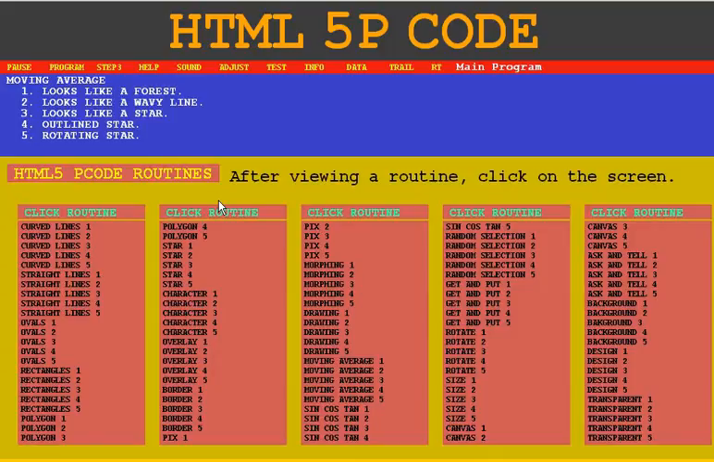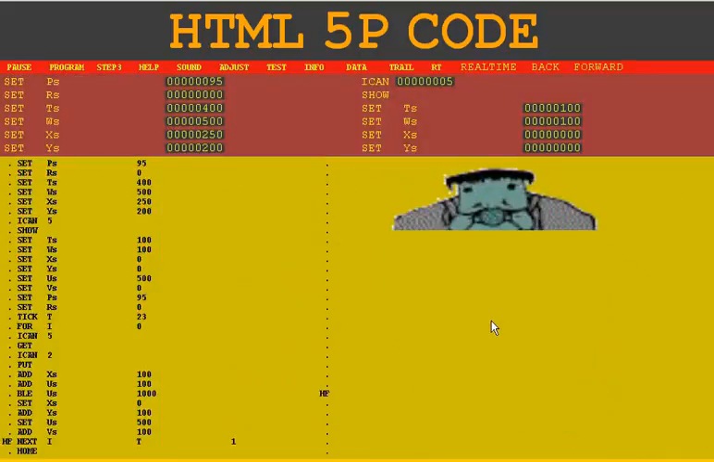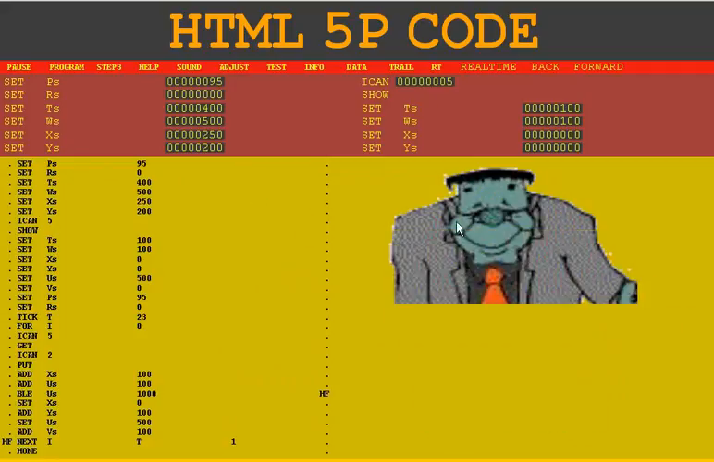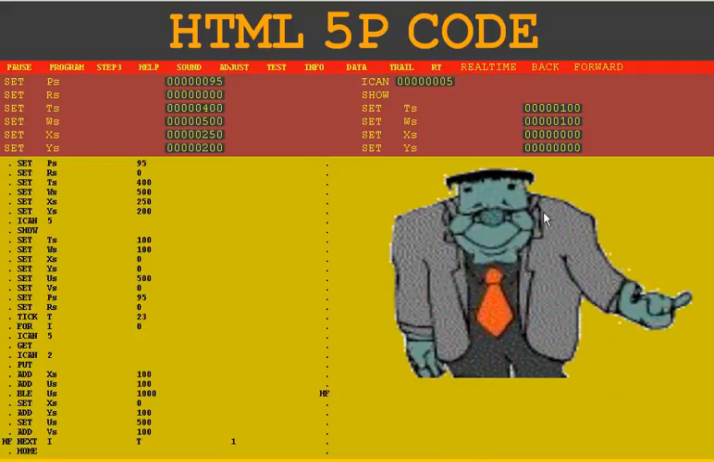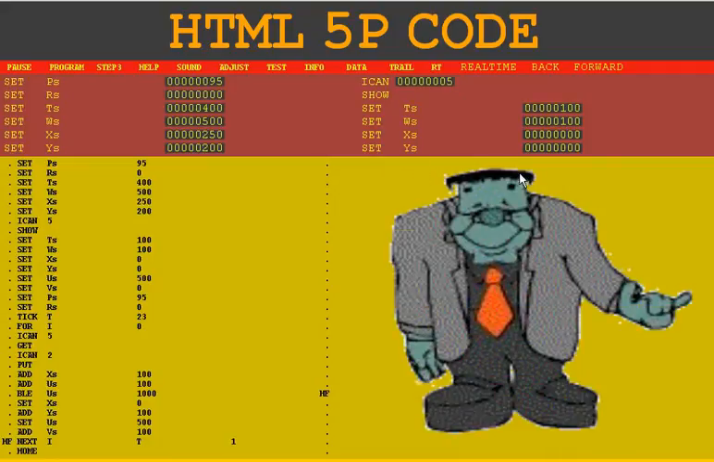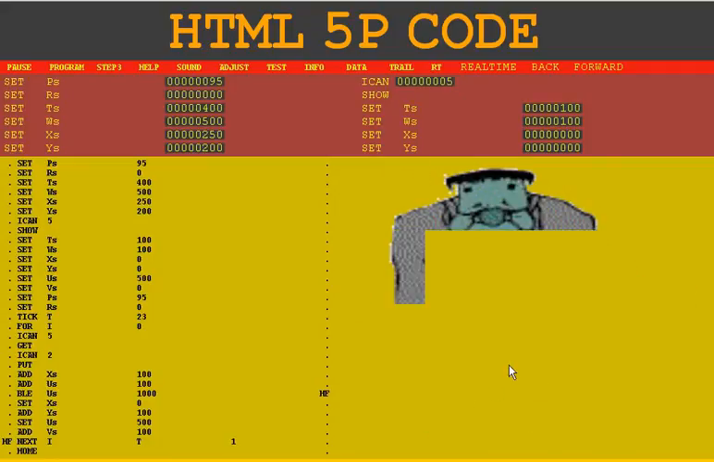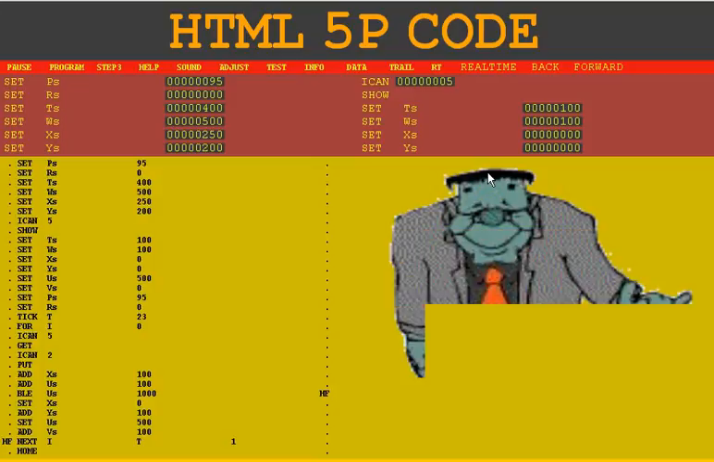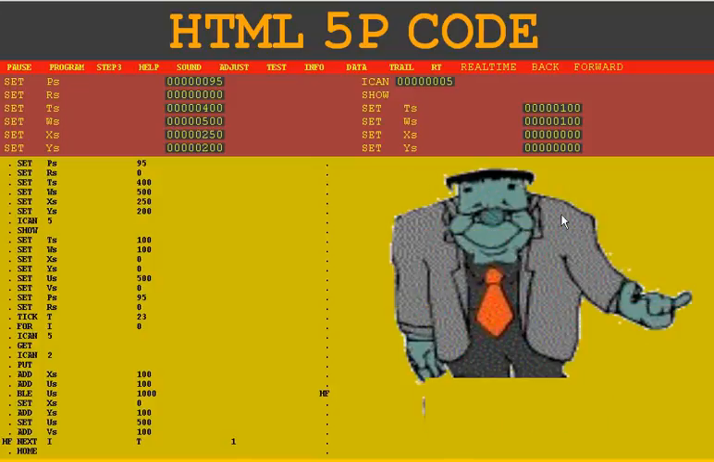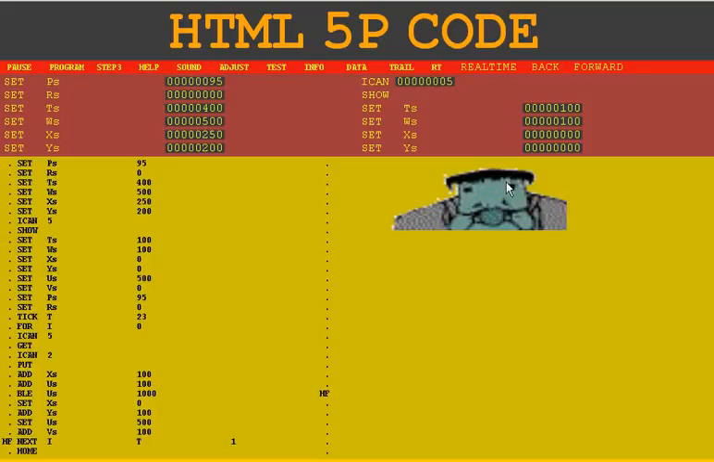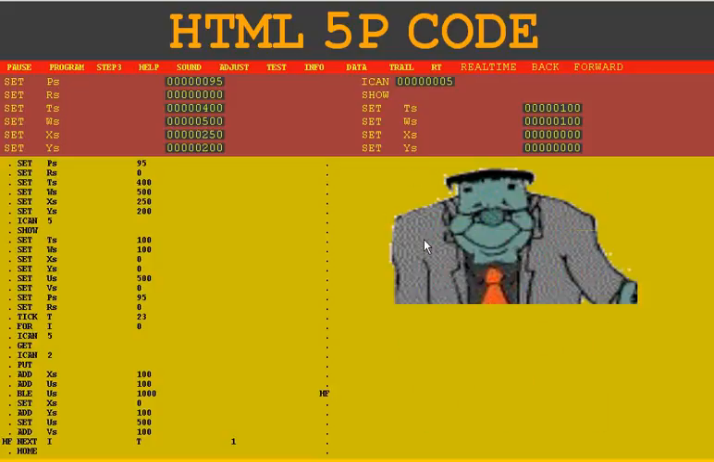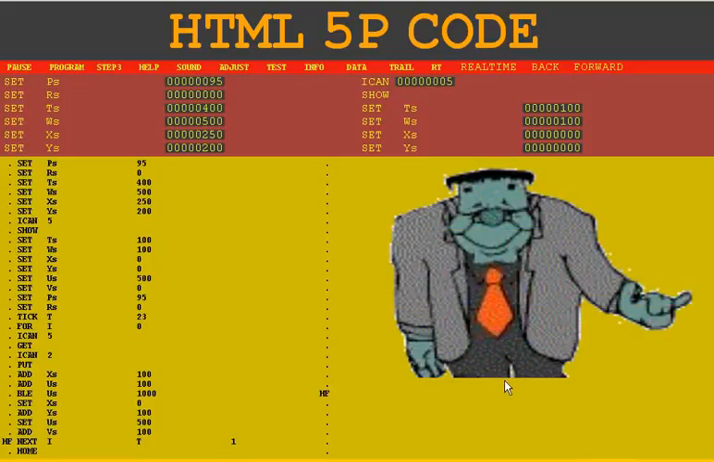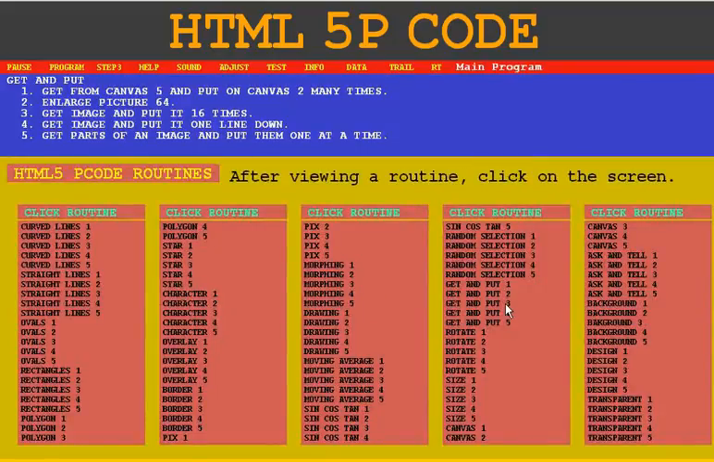All right, we're going to skip the signs and the cosines and such and go to the gets and puts. Here, this image was cut into blocks. It's hard to tell, it's going so fast, but it went and got the whole image, then broke it into little squares, and then assembles it from those little squares. That's get and put.